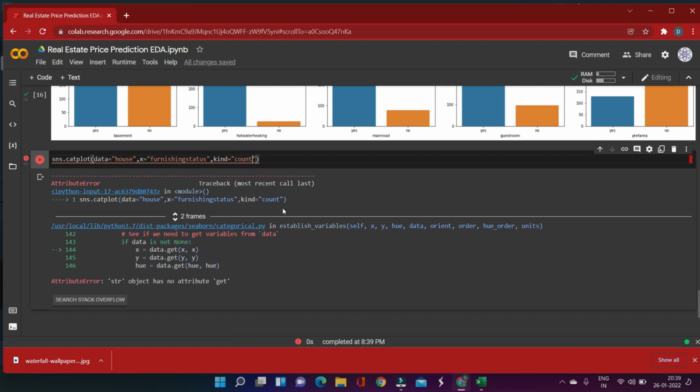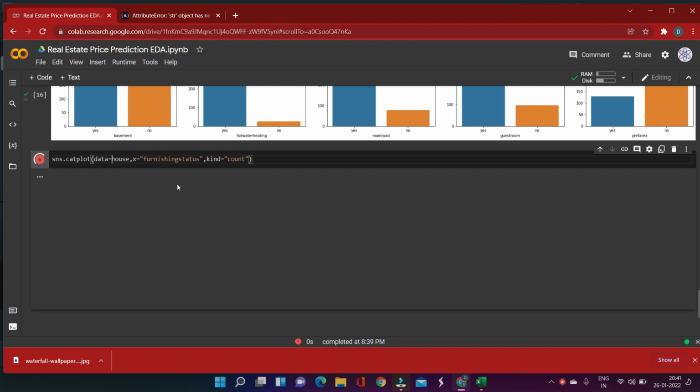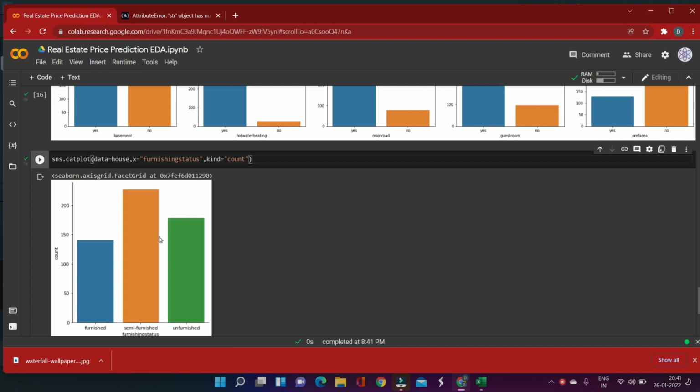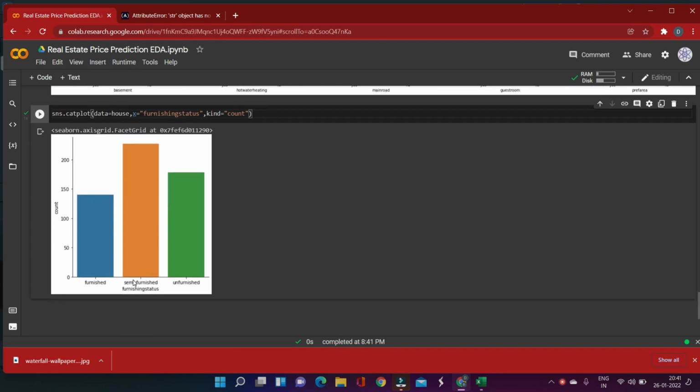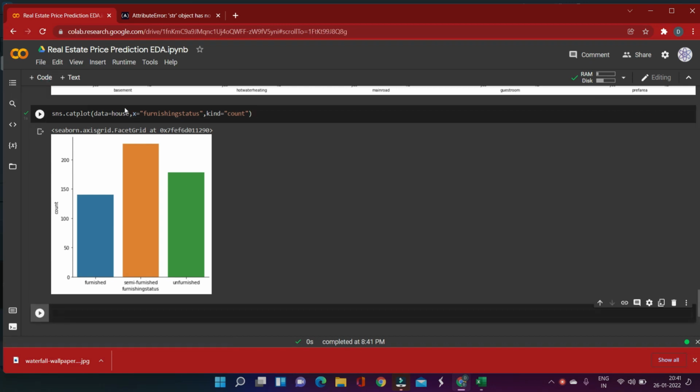String object has no attribute get. Okay. I just found out the error, and this is the same mistake which I keep making. This should be like this. Okay. So the majority of the houses are semi-furnished, then there is unfurnished, and there are fewer houses that are furnished. Cool.